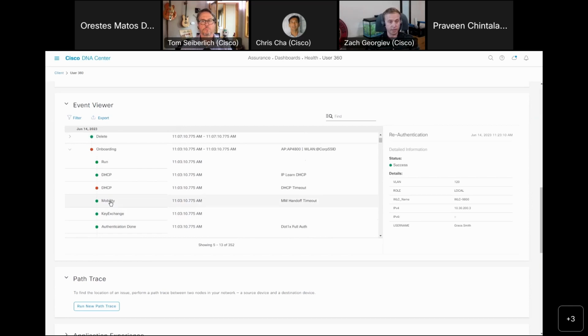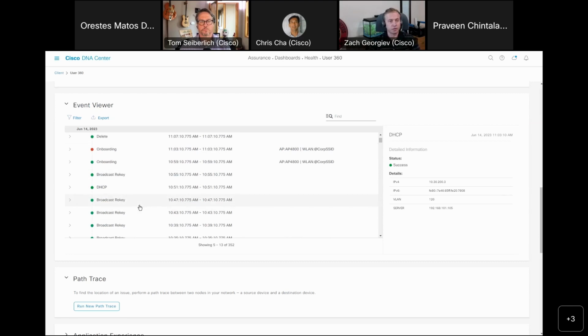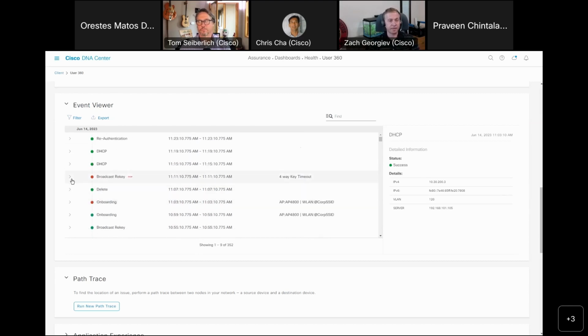Then it did the four-way key handshake for the key exchange. And I see this DHCP failure. So if I click on it, it gives me a little bit of information. But most importantly, not even a millisecond later, I see that there is actually a DHCP that it was learned. So it's successful DHCP. So this event in particular, the onboarding, seems like a false positive to me. So I can probably kind of eliminate it for now.